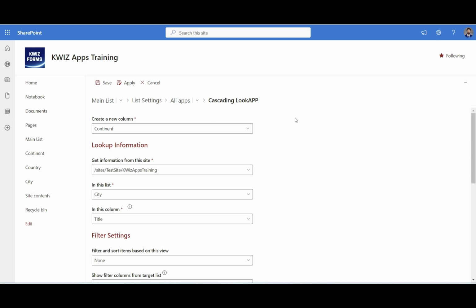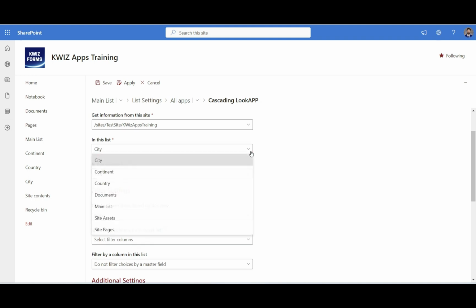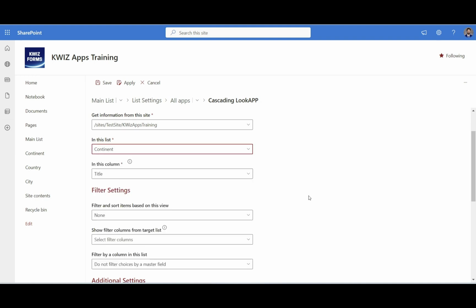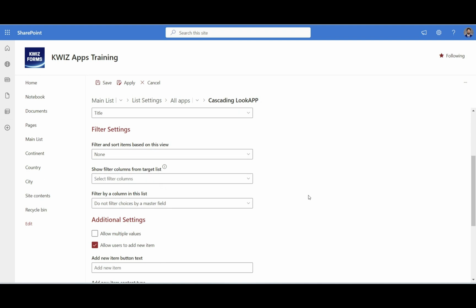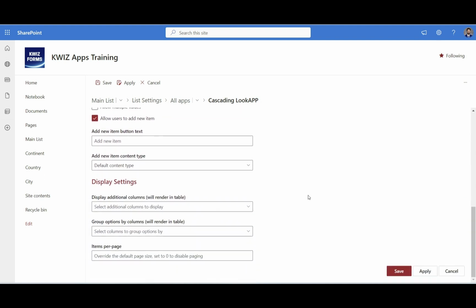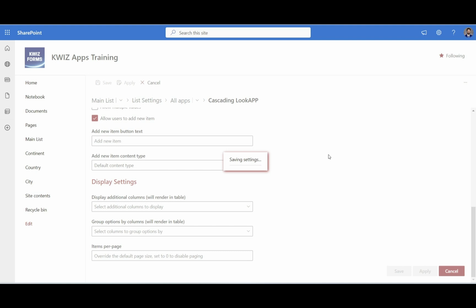create the continent cascading lookup column. And in the In this list option, we will choose continent as well. We will fill out no other options for this top level cascading lookup column. So we will save that column, and that column has now been created. Now we will create the country column.